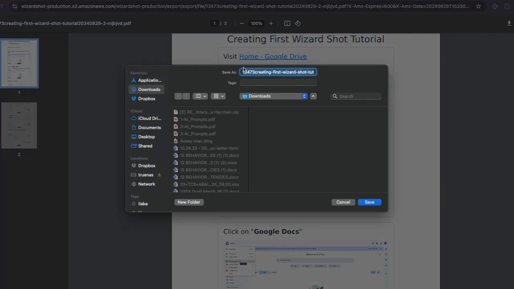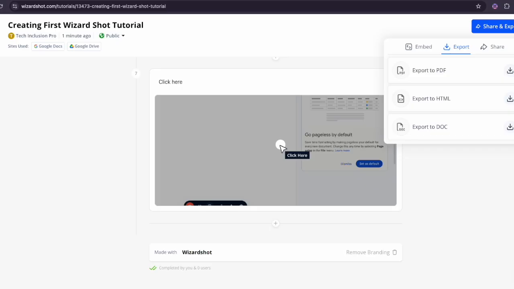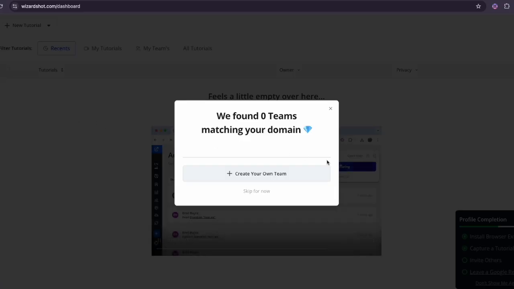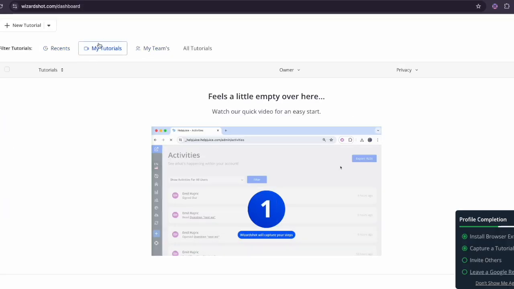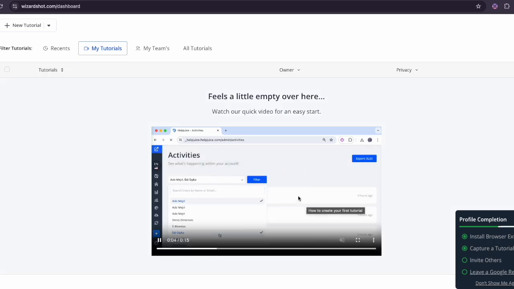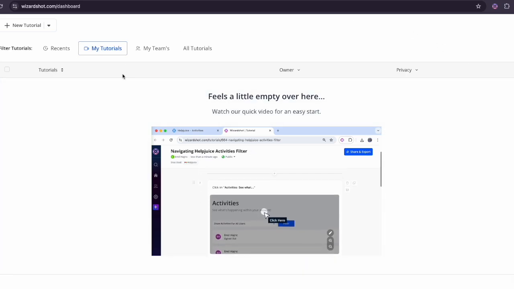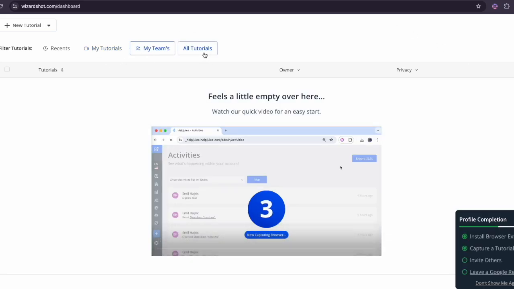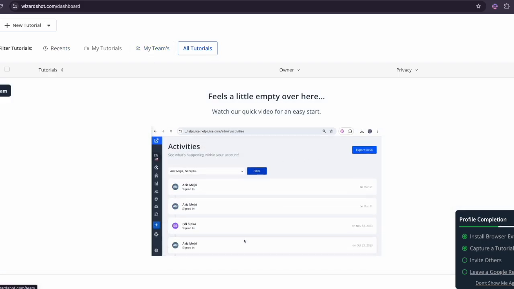You can also save this to your files and upload this PDF or share it with anybody. Within Wizardshot as well, there's a pretty good dashboard so you can create a team and share this for people. We'll skip that for now. You can see all of your tutorials in this My Tutorial page here, and they actually give you a little video about how to do these things appropriately. Here's where all your teams would be, and here's all of your tutorials in general if you had multiple teams looking at this at once.